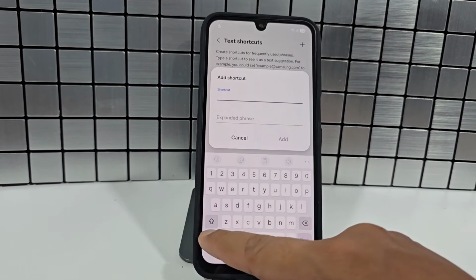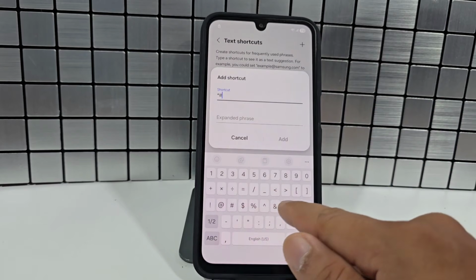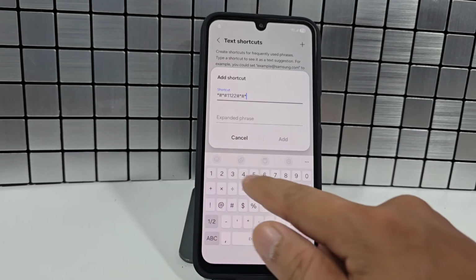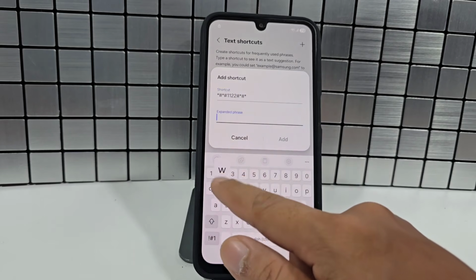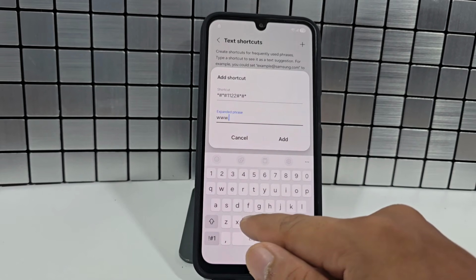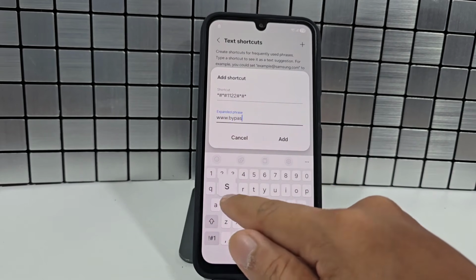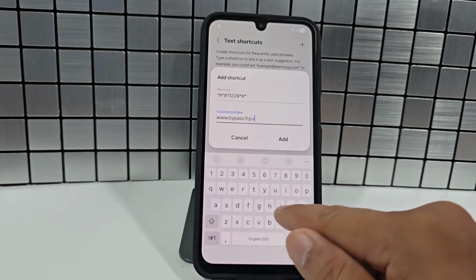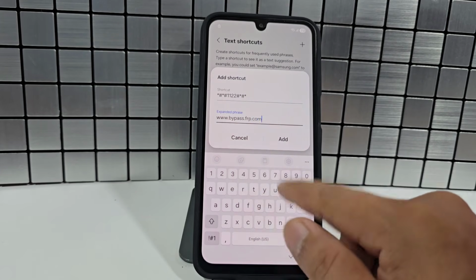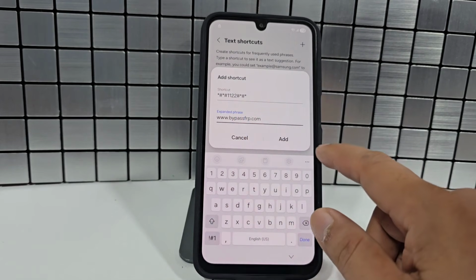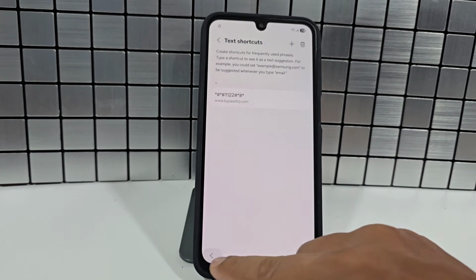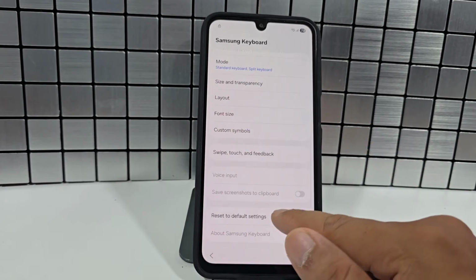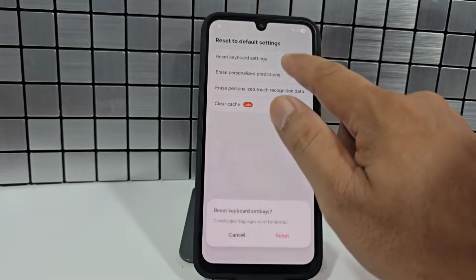Let's write here. Hash 1, 1, 2, 2 hash. Then here we write this. We write here. Let's write here. Here we delete. Then we add. We go back. We deactivate here. Click here on Reset and you'll reset everything.